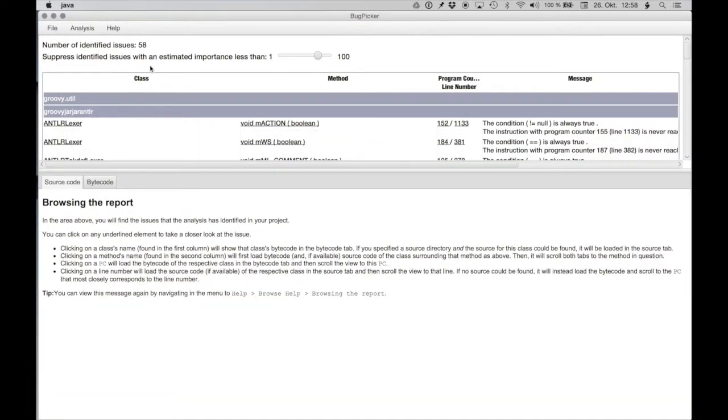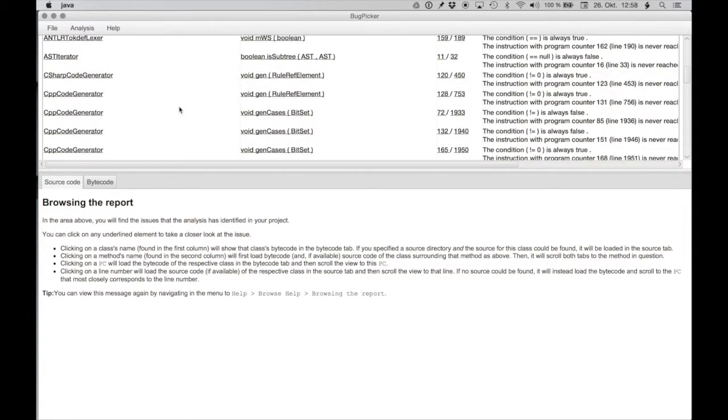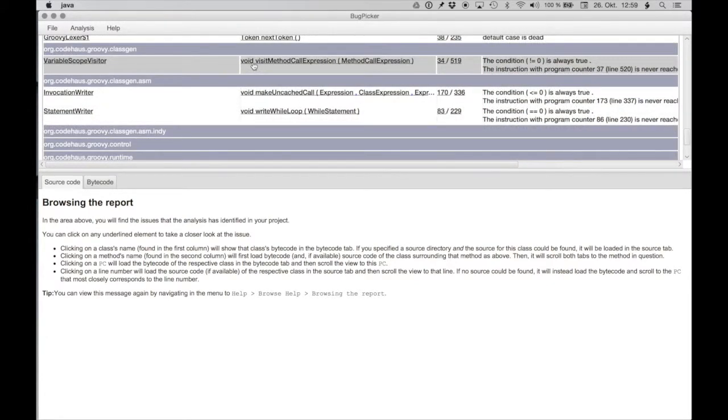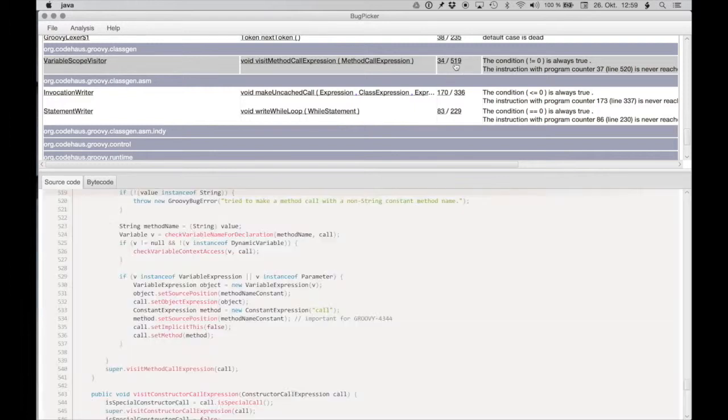Now let's take a look at the issues identified in Groovy's runtime environment. BugPicker identified an issue in the class VariableScopeVisitor in package org.codehaus.groovy.classgen. The reported issue is that the code in line 520 is never reached, because the condition in line 519 is always true. If you now click on the line number, BugPicker will open the attached source file and scroll to the respective line. In this case, we see that an instanceof check is performed in line 519.